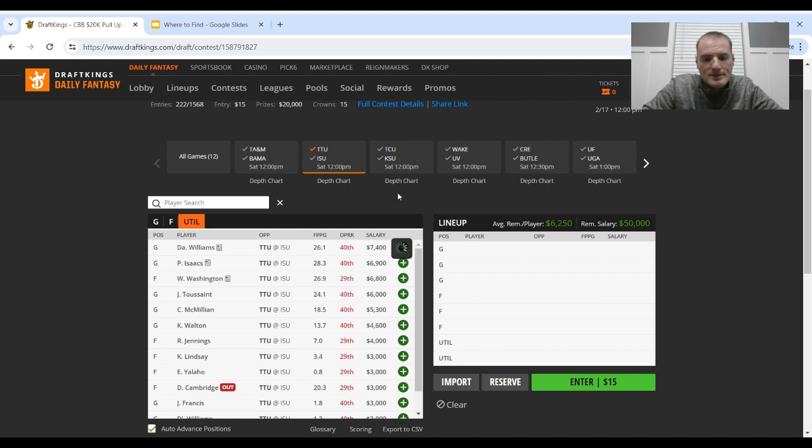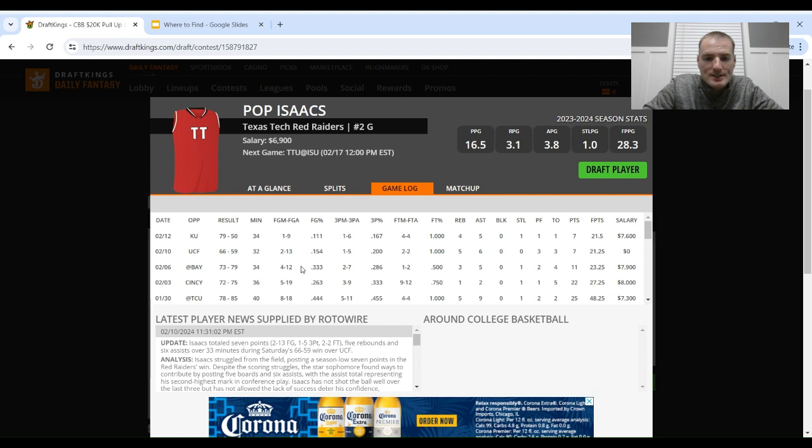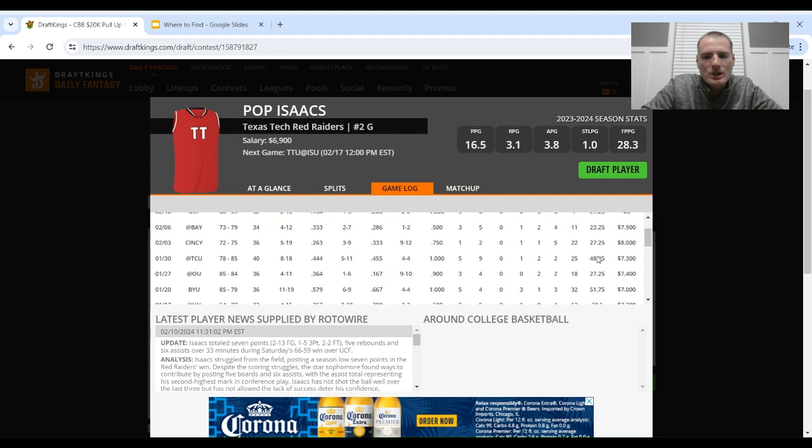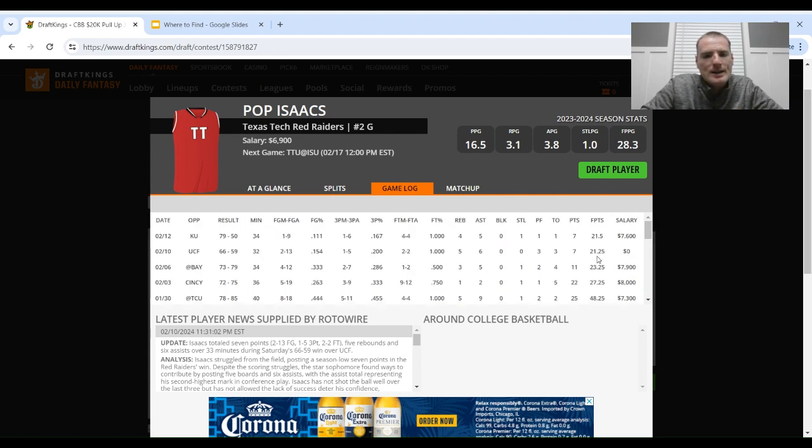I do like Pop Isaacs, though. He is still their usage leader on the season, and he still gets a ton of usage. He's just been kind of bad in the last 2 games. He's 3 for 22 from the field combined in their last 2 games. You got to think he's due for some positive regression, though, and he's at the lowest salary he's been at since the start of conference play. So if I'm going to play anybody on this Texas Tech side, it's going to be Pop Isaacs, put it that way.